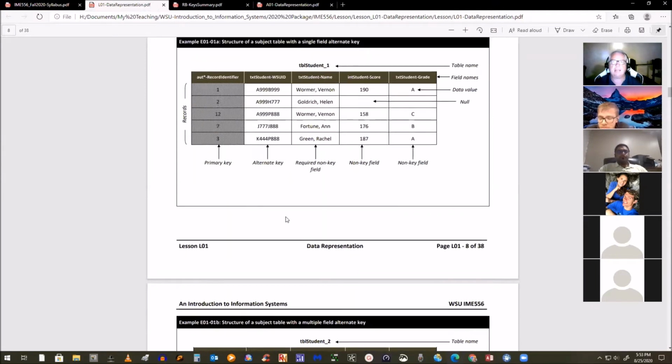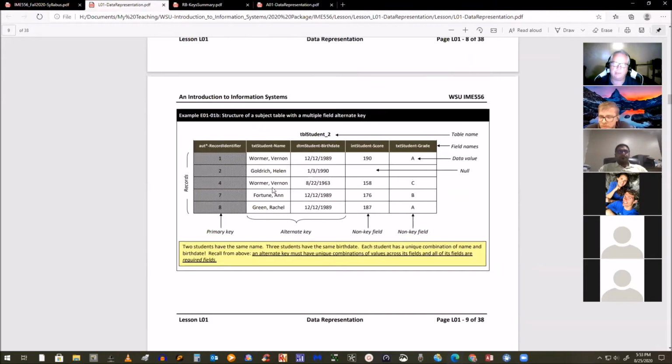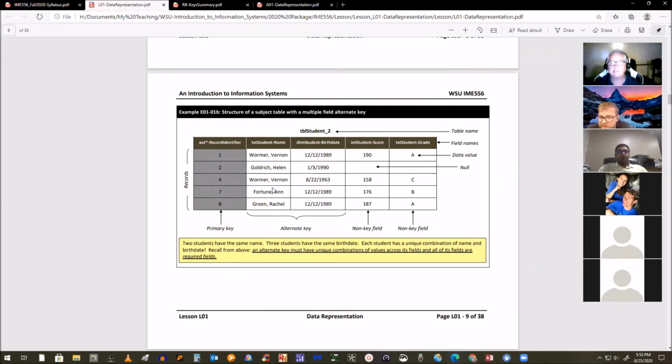So that's one where I had a single field that could act as the alternate key, where I had the WSU ID. But let's say we didn't have that. Then how would I do it? Well, now it's going to take some design. Now you've got to think about it.